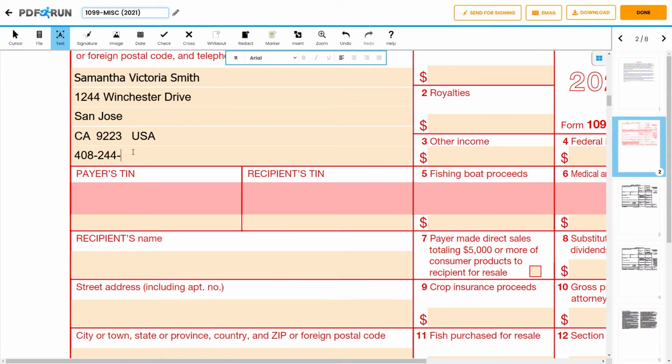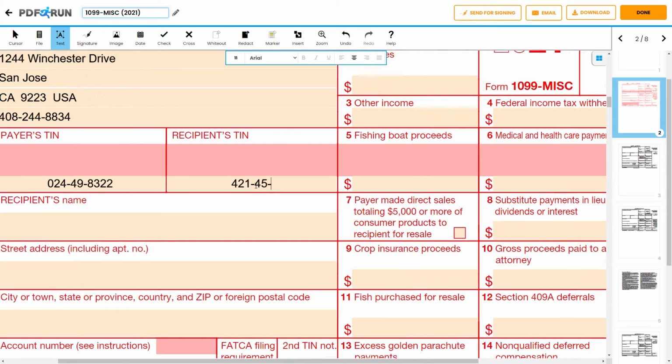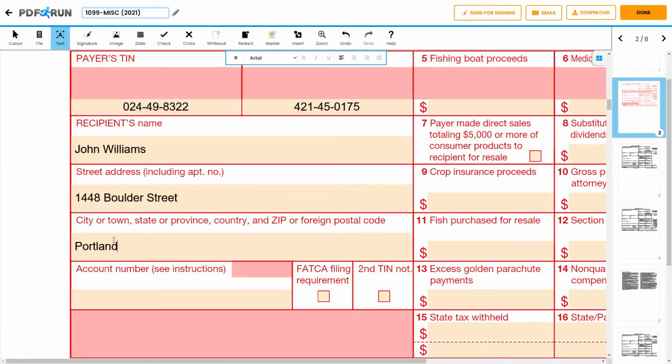Enter your active telephone number. Enter your tax identification number or TIN. Enter the recipient's TIN. Enter the full legal name of the recipient. Enter the street address and apartment number of the recipient.